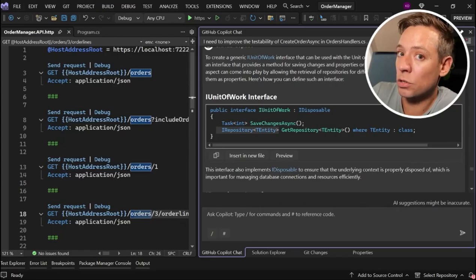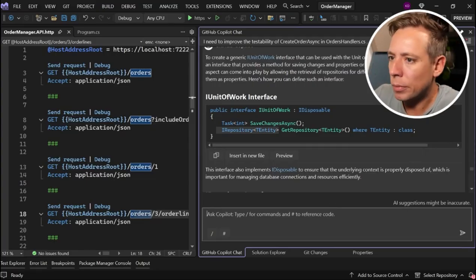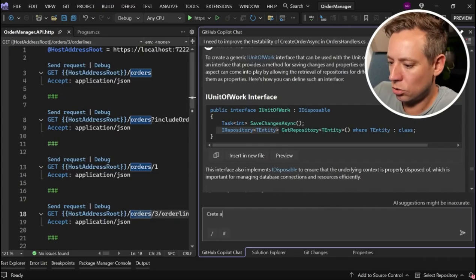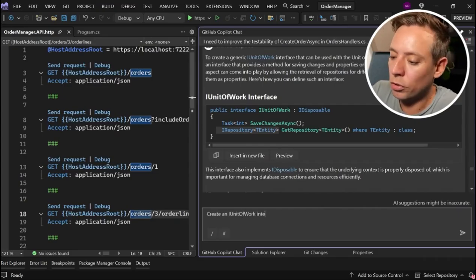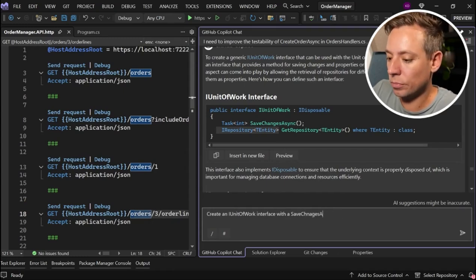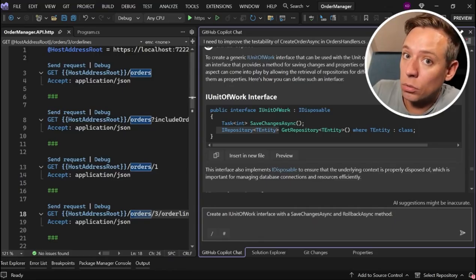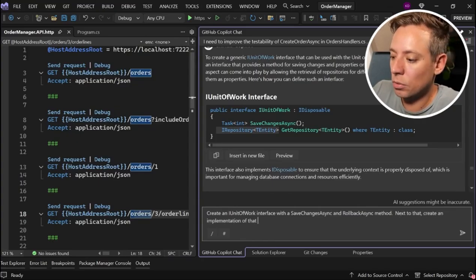But there is one additional thing here. If a unit of work allows me to save the changes, it should, in my opinion, also allow us to roll back the changes. And that's missing here. So let's ask Copilot to improve on that. Create an IUnitOfWork interface with a SaveChangesAsync and RollbackAsync method. And while I'm at it, let's also ask it to create an implementation of that for creating an order together with order lines.